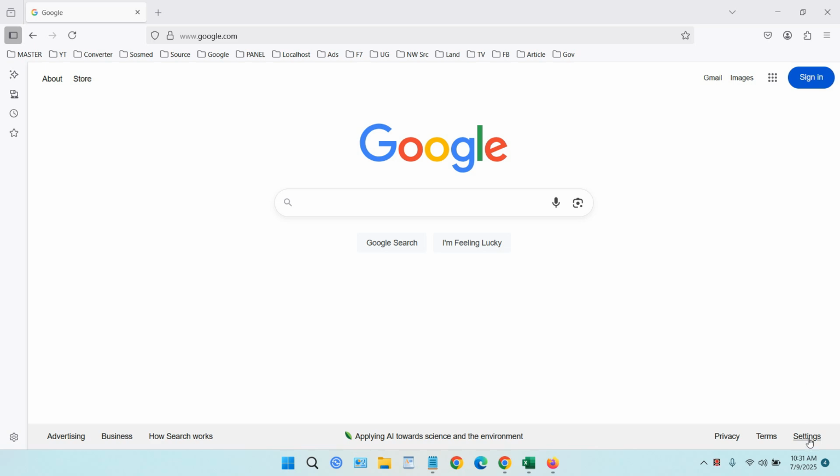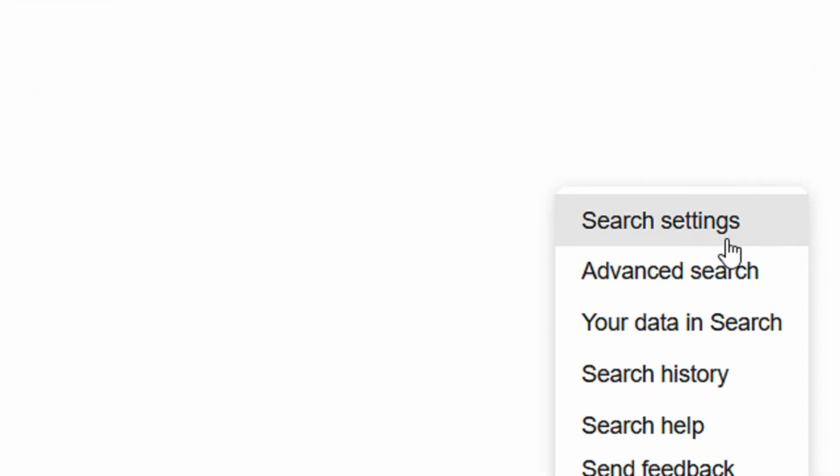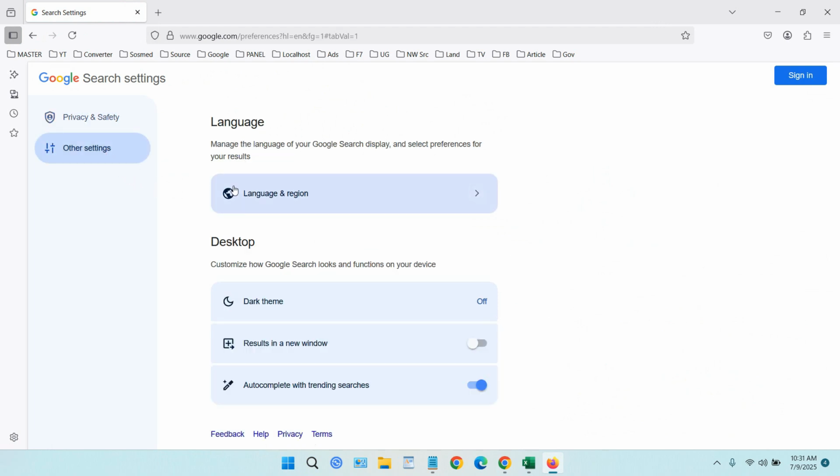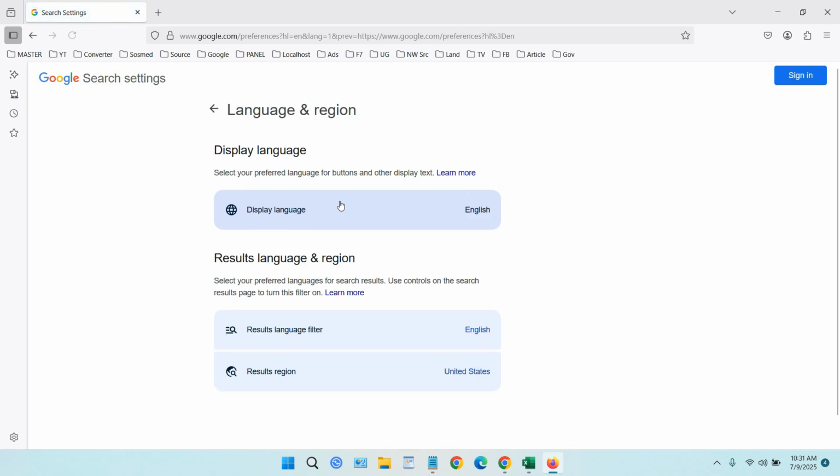You can click settings in here, then select the search settings. After that, you can go to other settings and select the language and region. Just click this and select display language.